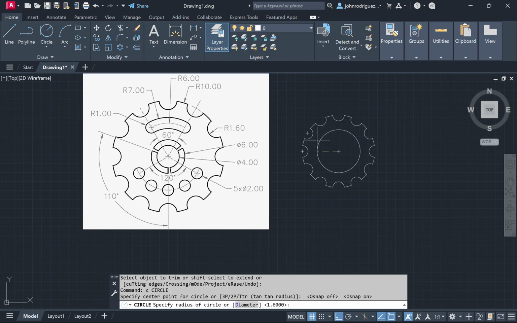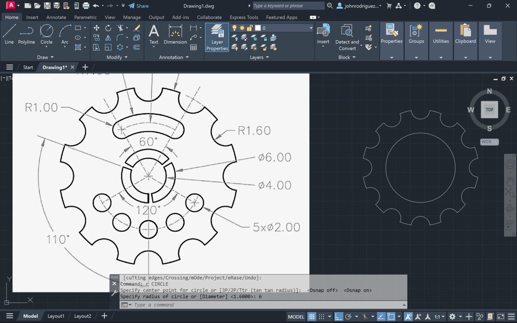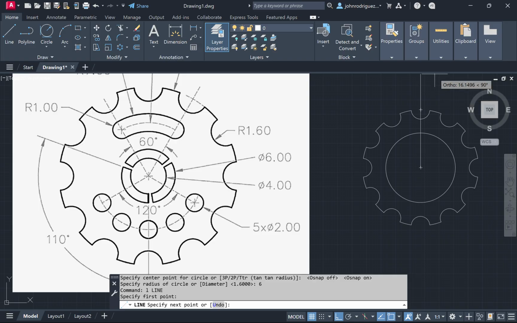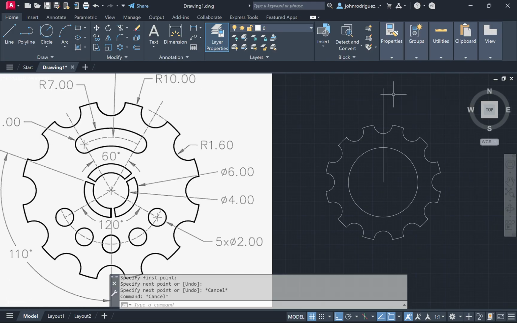And that's radius 6. Okay, and then I need to find where it says 60 degrees. And that's 60 degrees, and that's centered. So what I'm going to do is a line straight up. I could, no, let's do this. Let's do it that way. Rotate, choose that line. Rotate is up here, and modify.